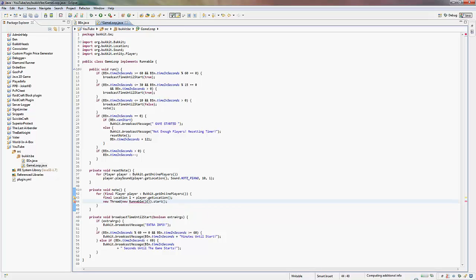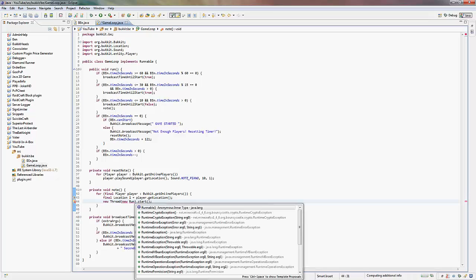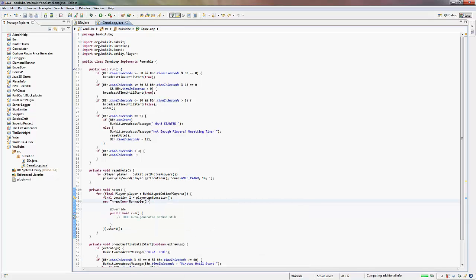Now an easy way of doing this is if we just type run and then new run and then hit control and space. It's going to come up with lots of different things. Now with the top one, just hit enter, and it's going to make this thing for us like that. So it's going to make a little nice thing.